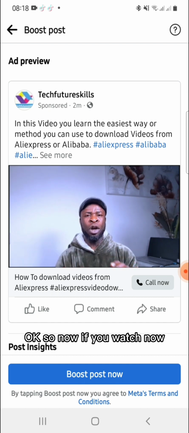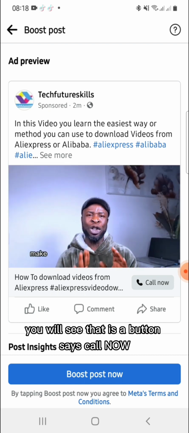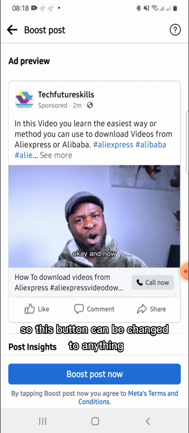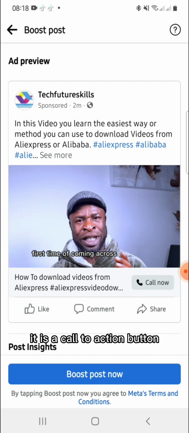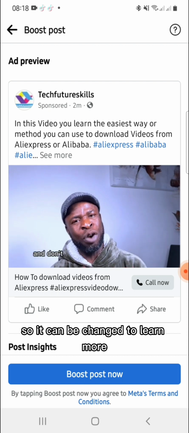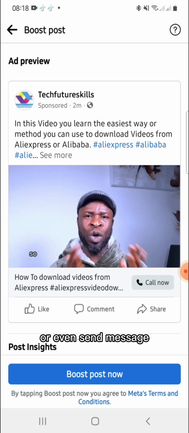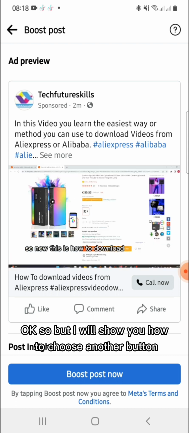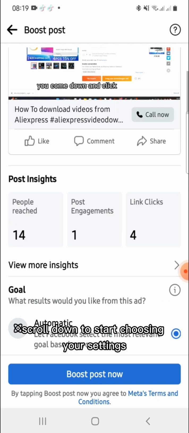Now if you watch, you will see there is a button that says call now. This button can be changed to anything. It is a call to action button. It can be changed to learn more, subscribe, or whatever, or even send message, okay? I will show you how to choose another button. Scroll down to start choosing your settings.